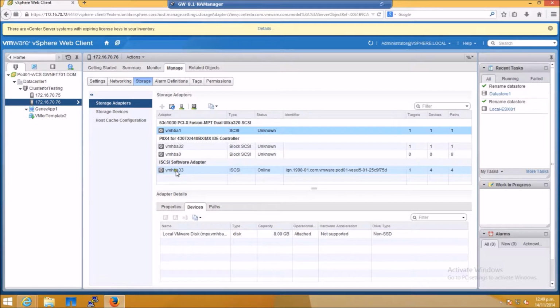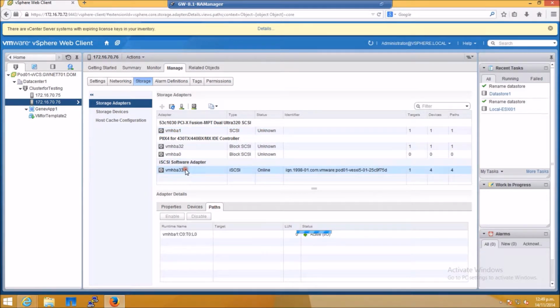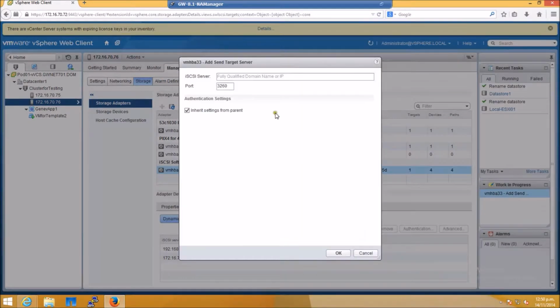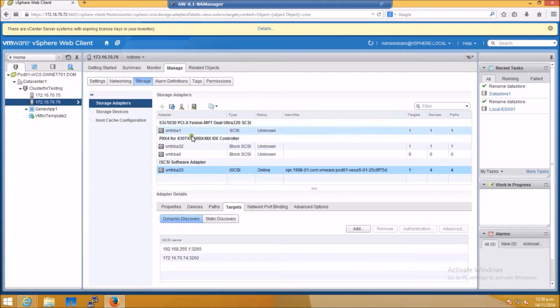So we have our storage adapter added, then we need to select it and go to targets, because we need to tell the initiator what targets it can talk to. So the easiest way to do that is to go to static discovery, add, put in the IP address or the fully qualified domain name, and hit OK. Once that's gone through, you might have to do a refresh, which is just a rescan. Now it's going to constantly remind you to do it. You need to do it, otherwise you're not going to be able to see anything you change.